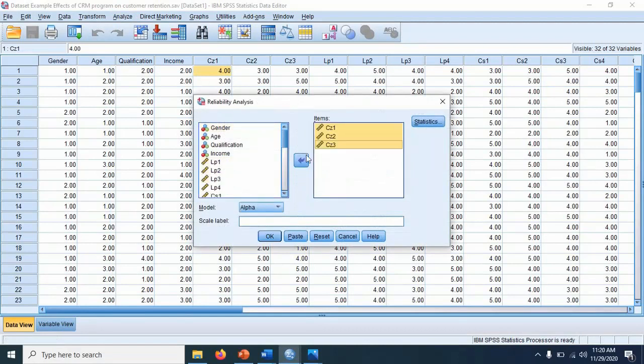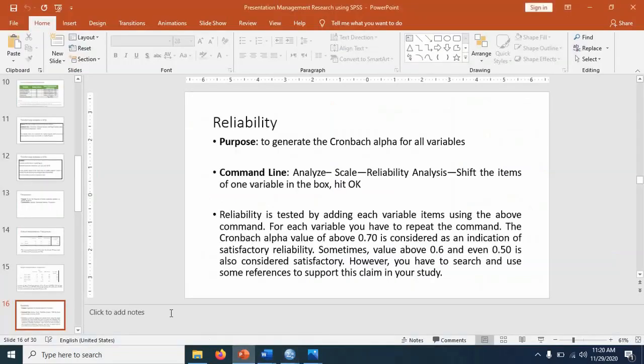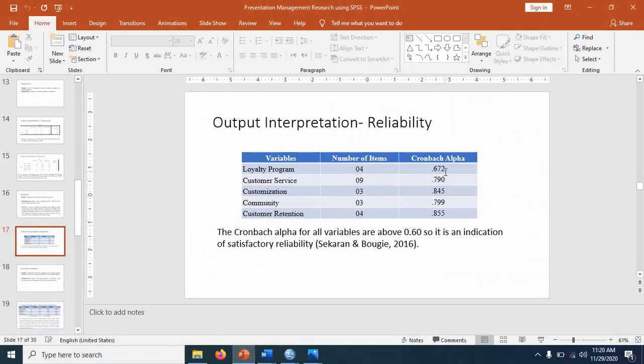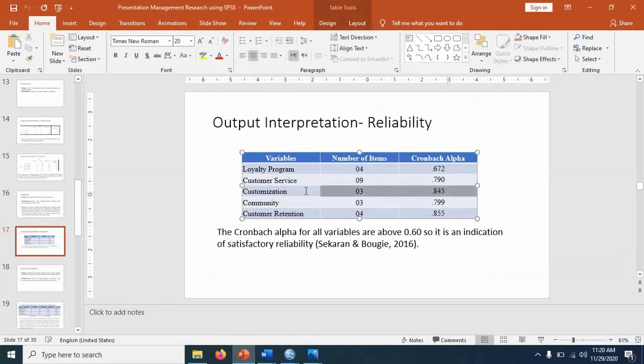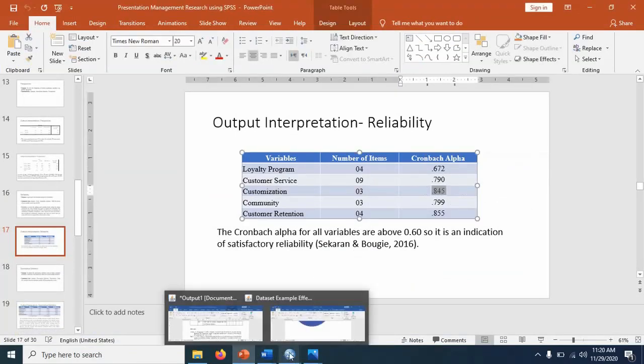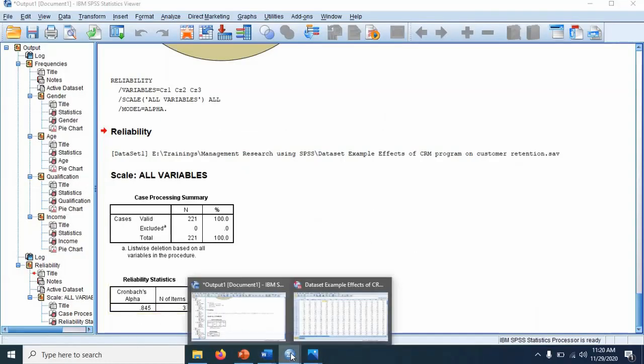CZ123, this is one variable, just press it here and hit OK. So it means for this one the Cronbach alpha is 0.845. Let me show you here. So this is the command, by the way, and you can see the first one was we did customization. Here in the table it's by chance the third number, but 0.845, this one. 0.845.